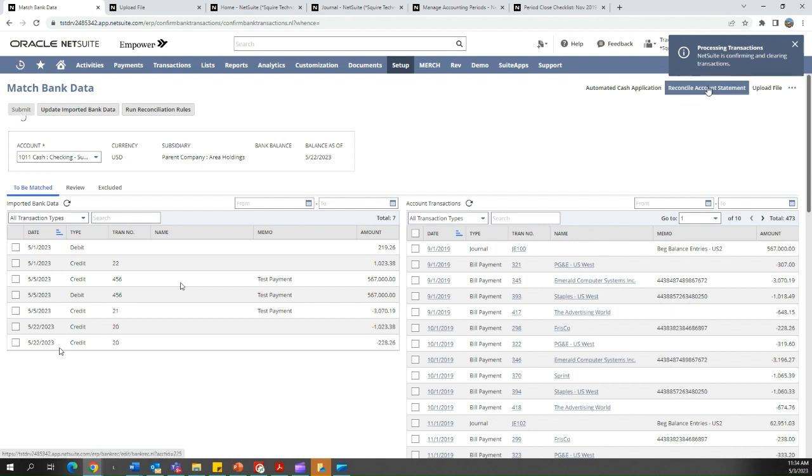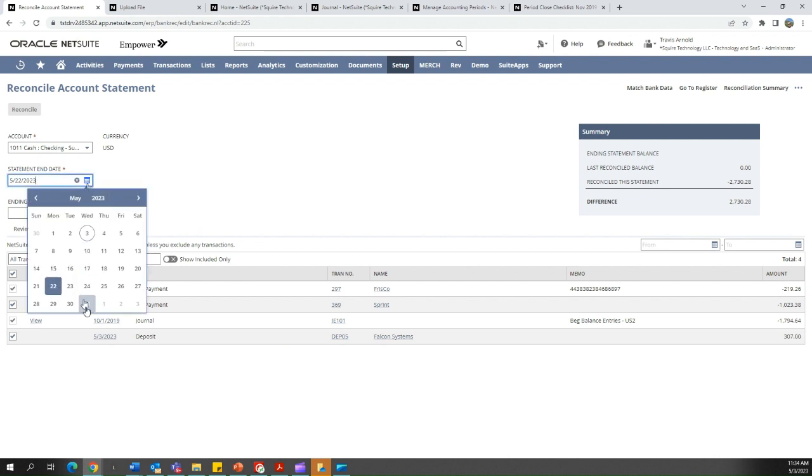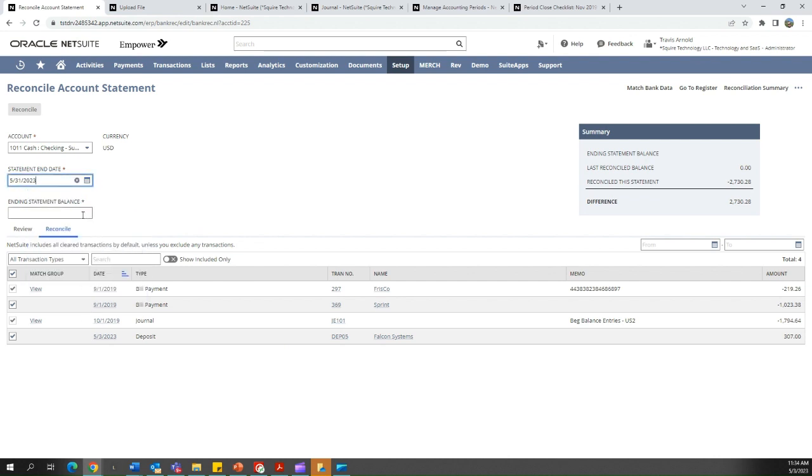And then I'll come over here to reconcile account statement. And we want to fill in the statement end date. So let's say it's the end of the month. Let's say that my ending statement balance is negative 2730.28. You'll see over here that since I plugged in the statement balance, all the transactions I matched on the previous screen equal that amount. My difference is 0. So my bank has been reconciled.